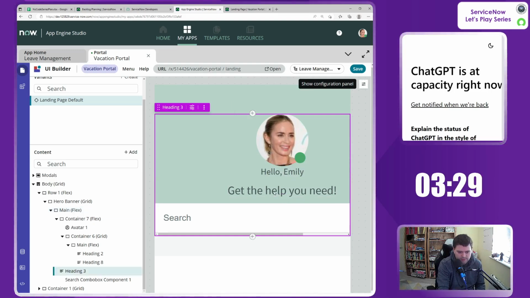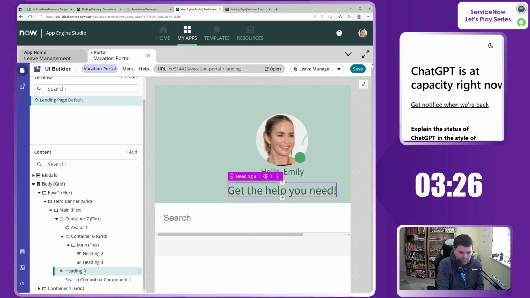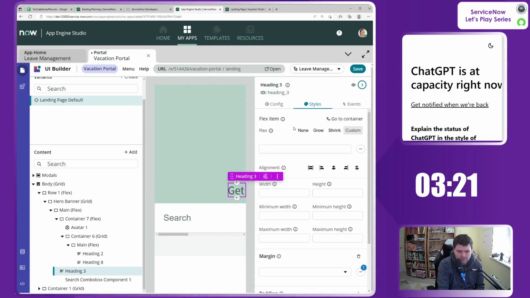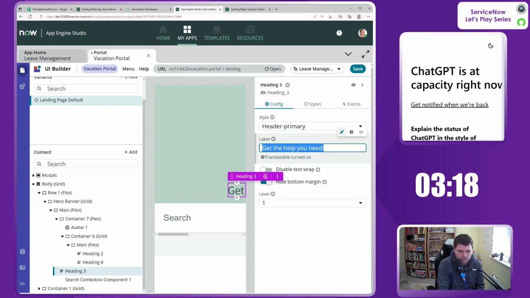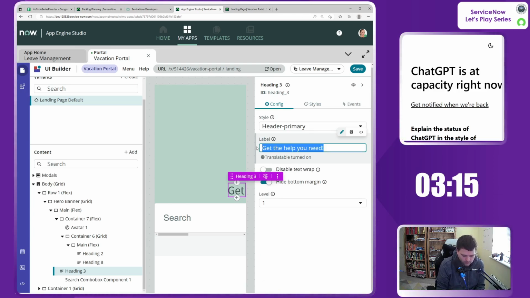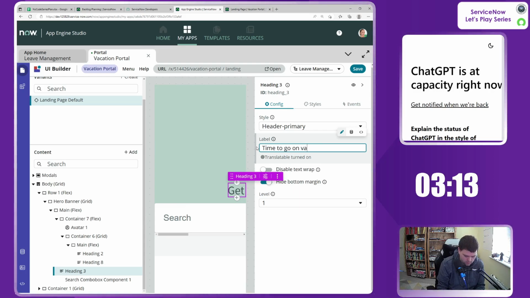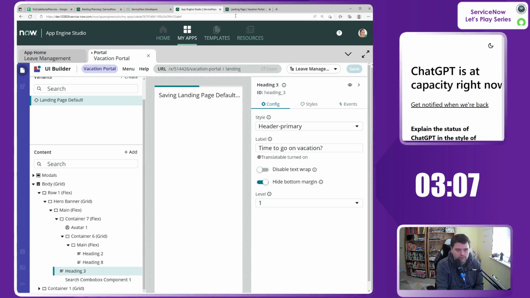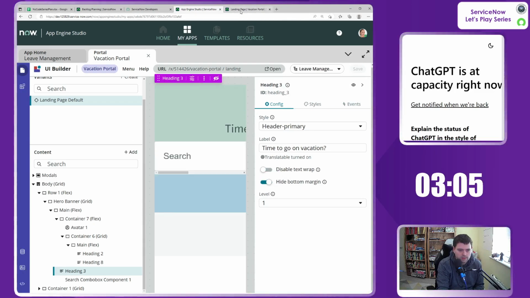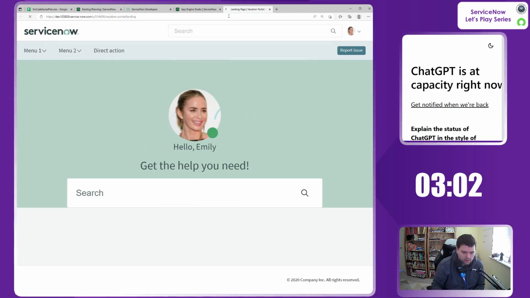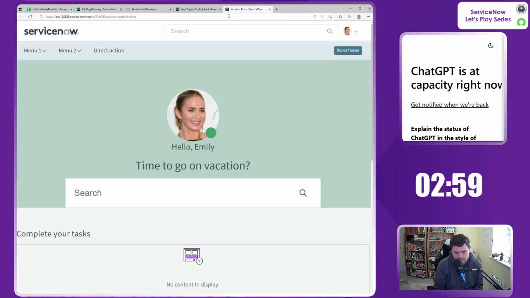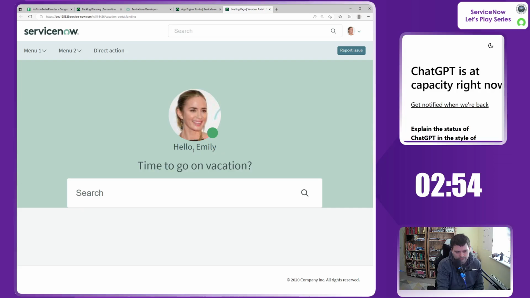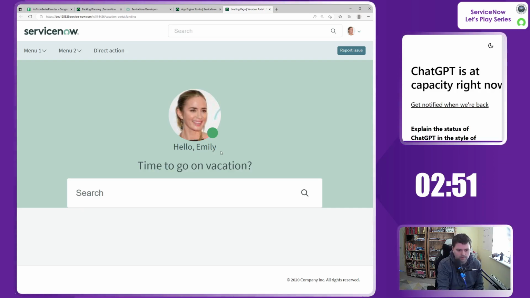And what else do we want to do here? We want to change the text on this actually, so let's change the heading text for that one. I'm happy with the size. Let's just change config to time to go on vacation. Let's save that and have a look and see how that is now looking. Lovely. So we've got hello Emily, time to go on vacation. Although the comma's a bit weird, isn't it? I might put the comma after the Emily.